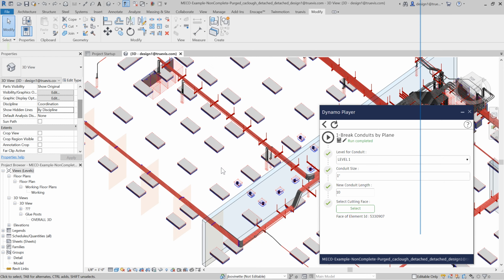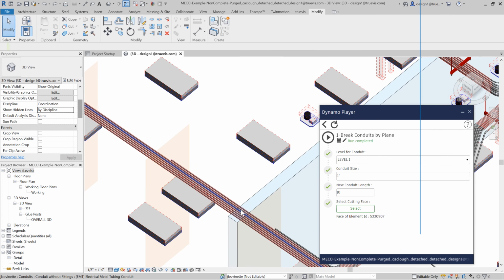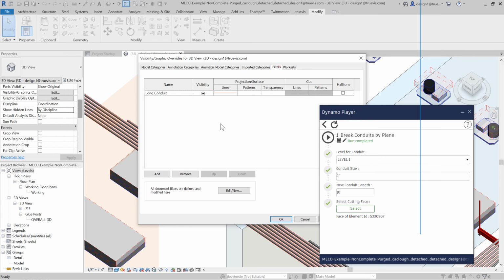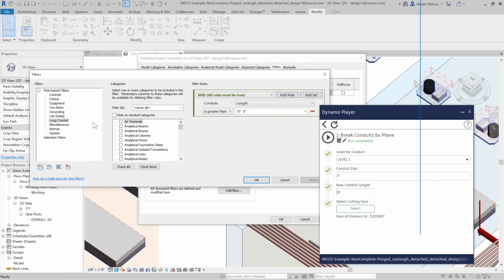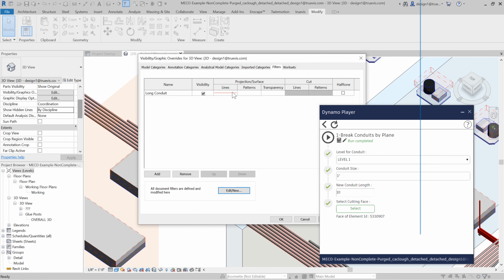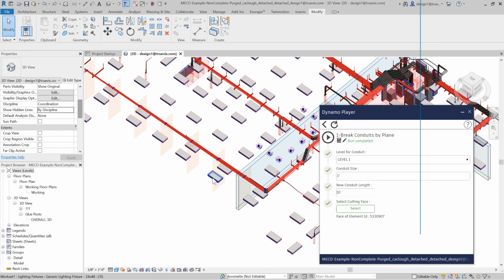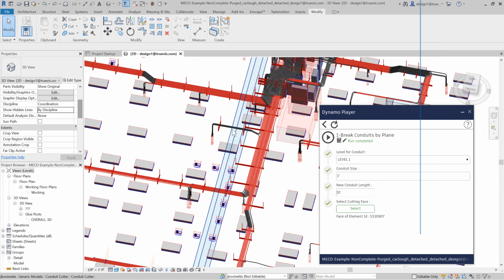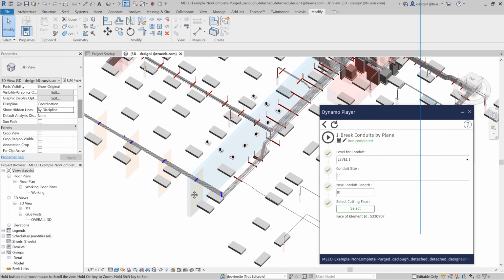Here is the solution to the conduit cutting problem. In this view, I've added a filter that shows conduit that is less than 10 feet, and those lines will be colored red. So we can see that there's a bunch of conduit here that's over 10 feet long, which is too long for the assembly, and we want to get this to 10 feet.